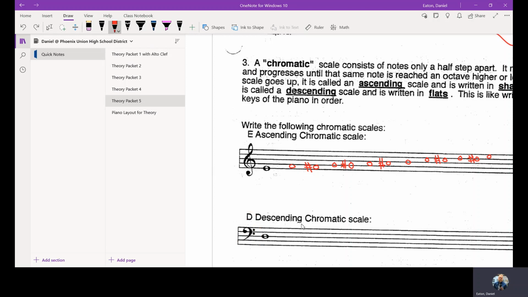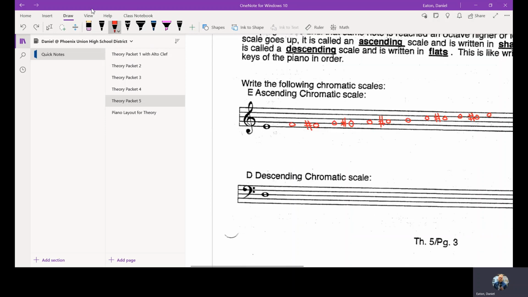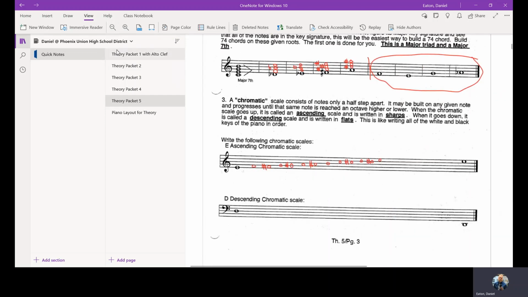I'm sure you saw that. I'm sure you caught that because you were looking like, wait a second, it's asking for D. It's on this middle line. Oh yeah, it's in bass clef. So just make sure you double check that before you start anything so you don't accidentally do it all incorrectly.